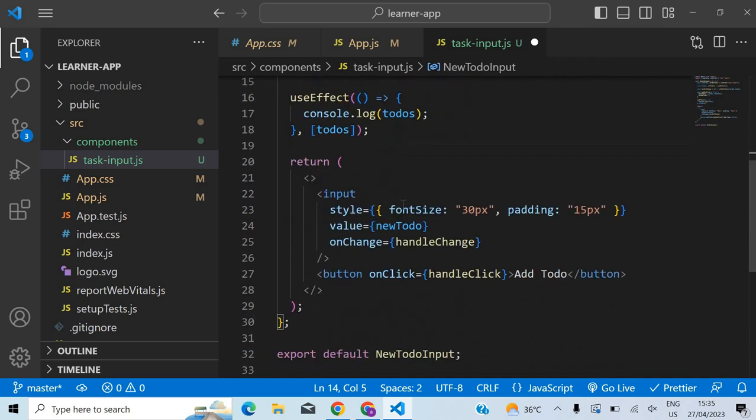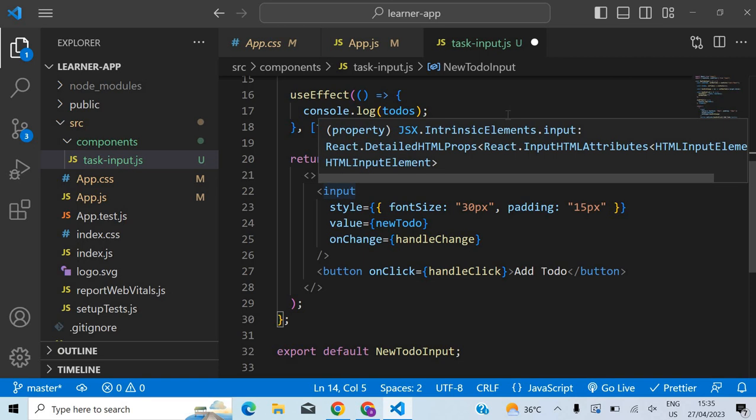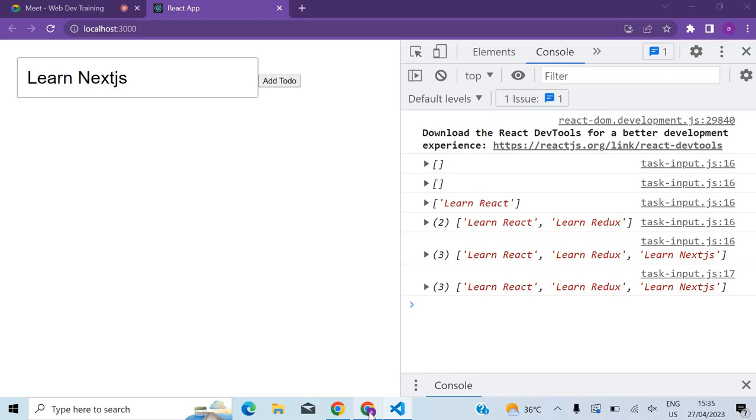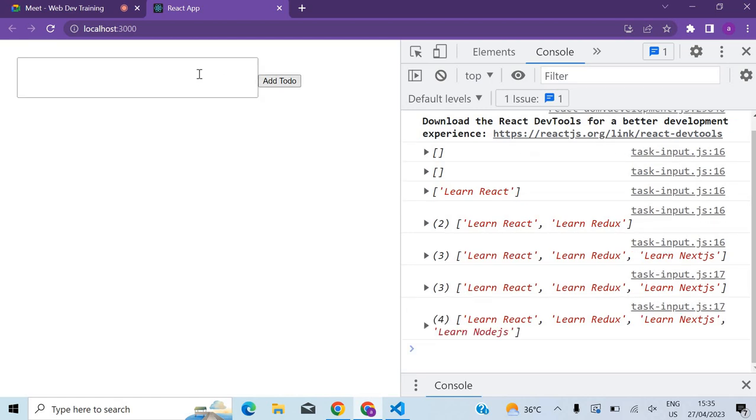So what happens? This input will be updated, right? So let's check that now. Learn next.js. Okay. Learn node.js. See, it's cleared now.